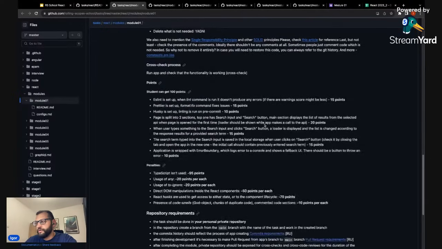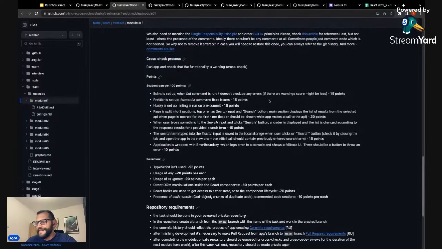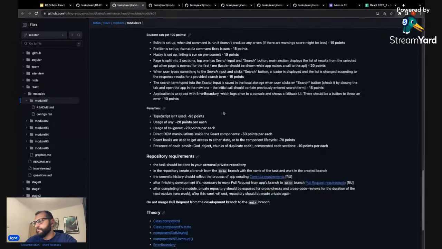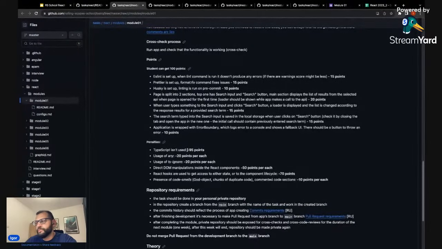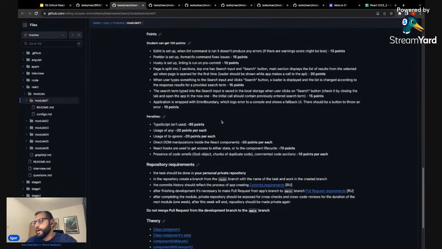So, the first module will be focused heavily on your project setup, like ESLint, Prettier, Husky. So you will get points for this. Starting from the next modules, there will be more functional requirements in the points. But here you can see that the project setup is important. And penalties: if TypeScript is not in use, minus 95. In some cases you can get 100 points. So you can try to use JavaScript without TypeScript, but probably it doesn't make much sense.